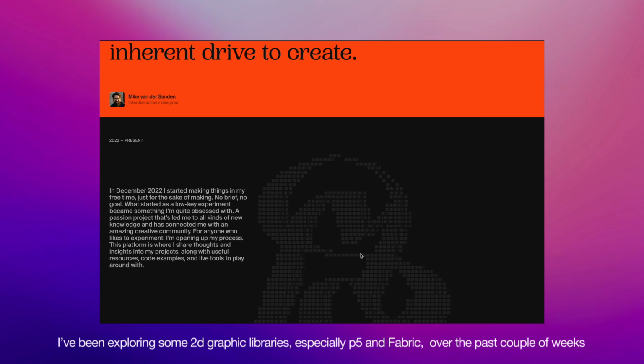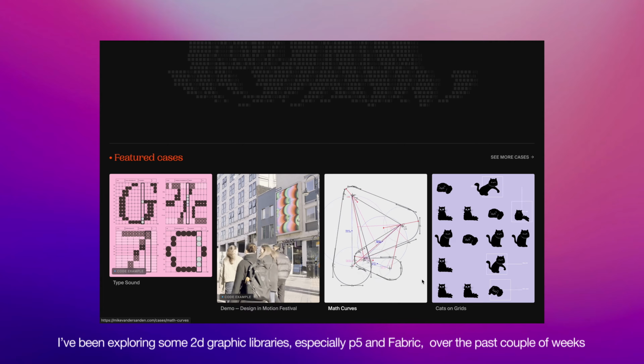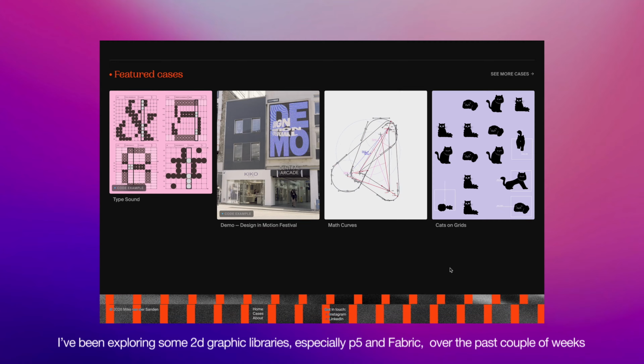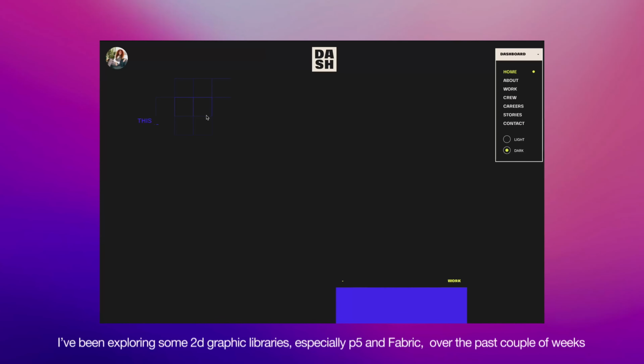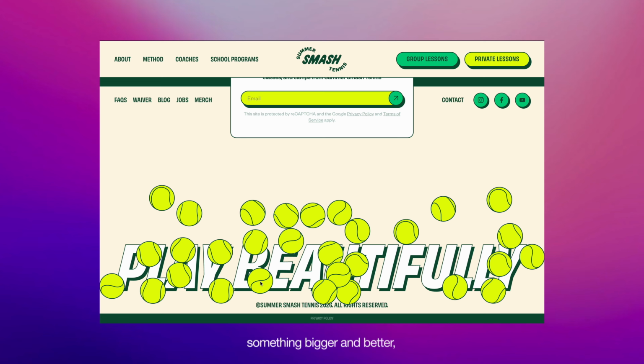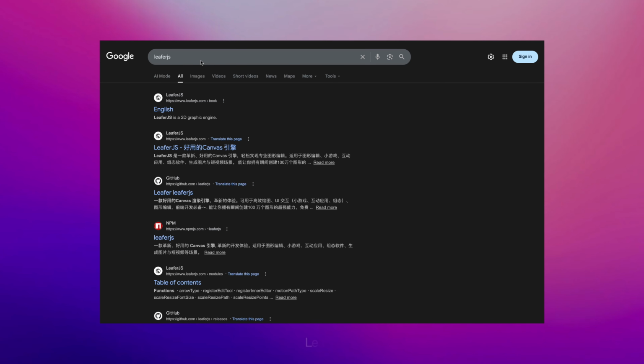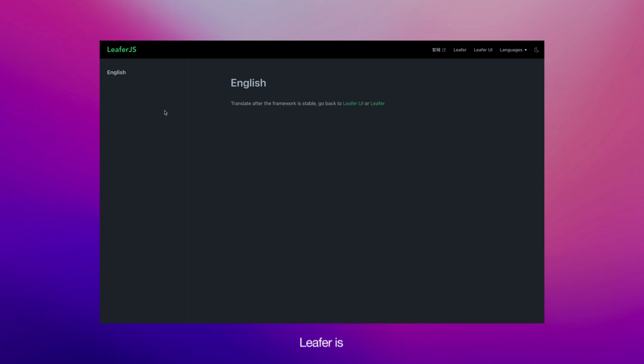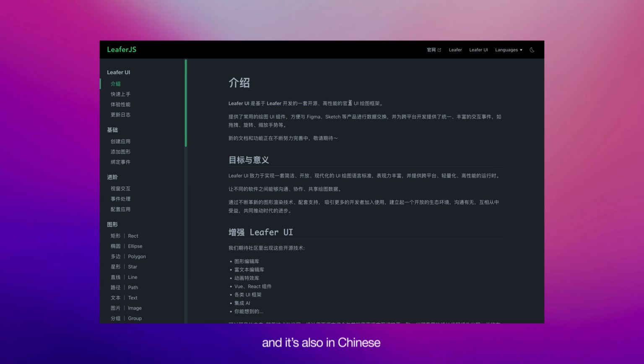I've been exploring some 2D graphic libraries, especially P5 and Fabric, over the past couple of weeks, and I love how much they awaken the inner child in me. But I found something else, something bigger and better. Leafer. Leafer is, I don't know, not yet released, so it's like a secret. And it's also in Chinese.